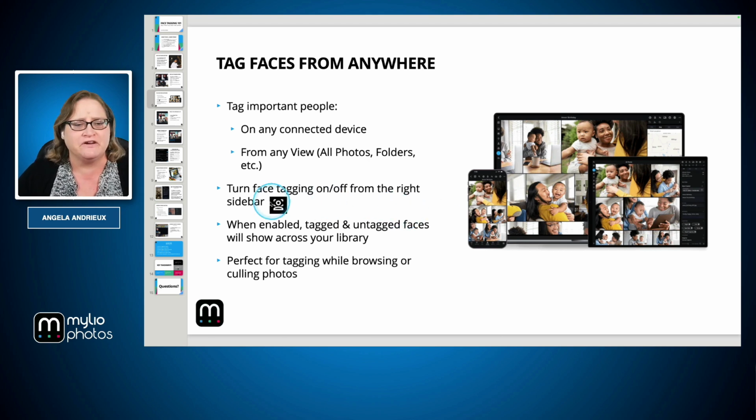What you do is in the very right sidebar, you'll see this little icon that has a person on it. And this is when you have an individual image open and selected. Turn this on. If there's a person in that image that Mylio has recognized, you'll see a circle around their face. It'll either say that it's already been named, so if you've tagged that person in the past, it'll tell you who it is. Or you have the option to go ahead and tag that person on the fly. That's just one way of tagging people.